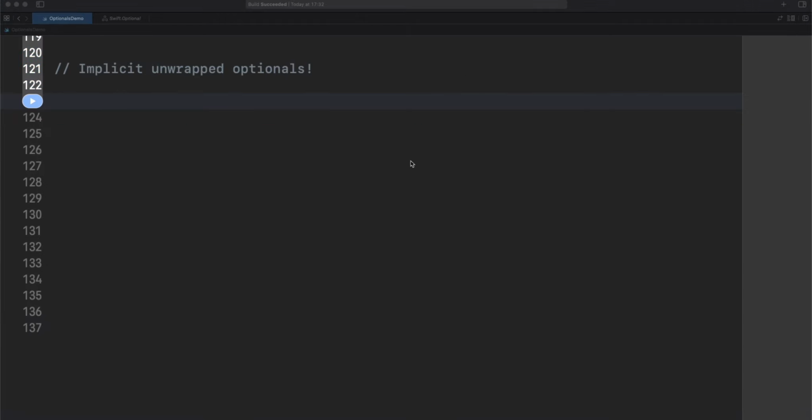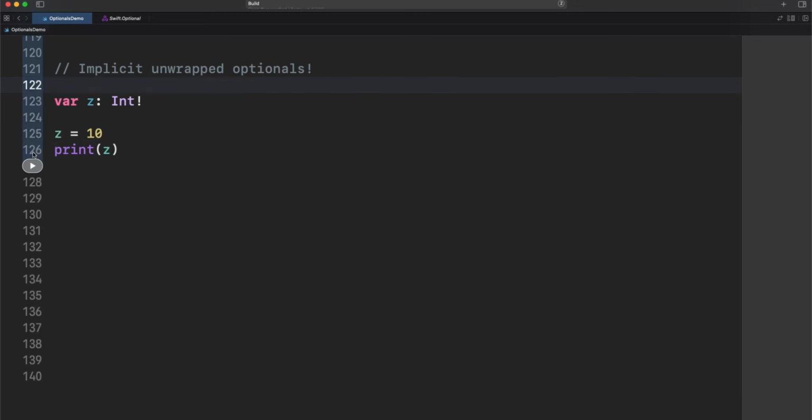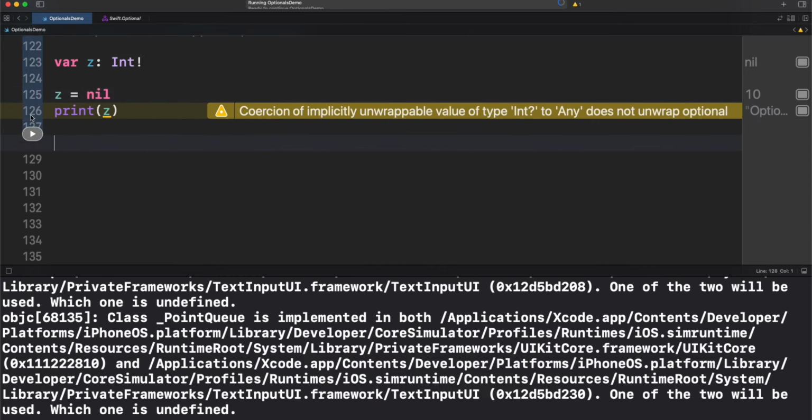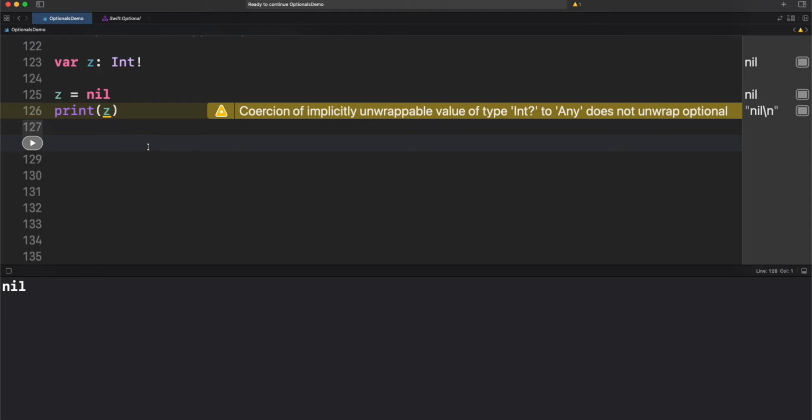And last but not least, we need to talk about implicitly unwrapped optionals. If you cannot initialize your object at the beginning, but you are 100% sure that when you access it, it will be ready with a value, then you can use this. Looks like a regular optional, right? What if we assign nil and print it? Will it crash? Nope, it's not crashing. This type of optional is automatically unwrapped for you if it's necessary.